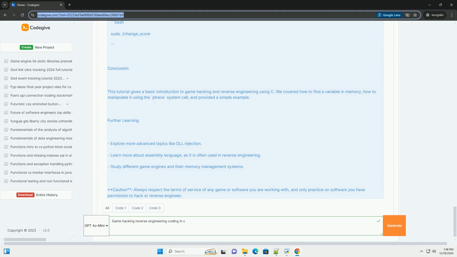Int main. Int new_score equals 999,999 // the new score you want to set. change_score new_score. Printf score changed to %d \n, new_score. Return 0. Explanation of the code.